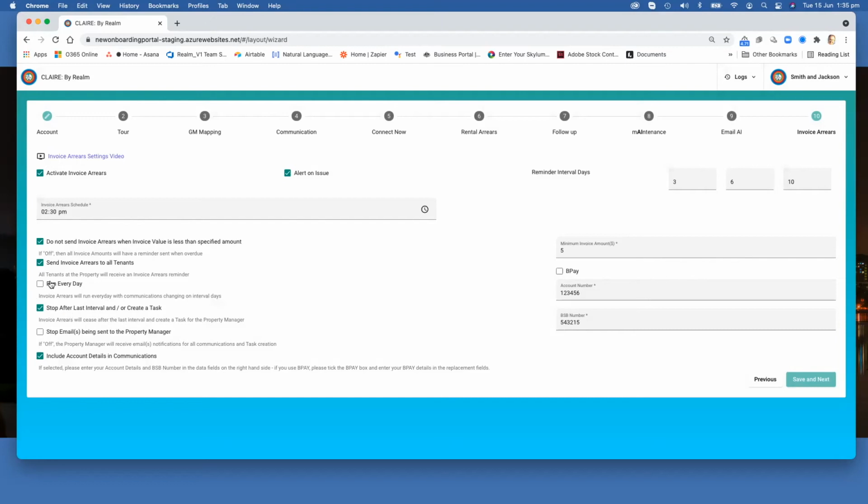That would work in conjunction with run every day, or you can just have this box ticked on its own so that we create a task at the end of the intervals. So in this case, on day 11, we would create a task for the property manager as an exception so that they can handle the invoice arrears for this particular tenant manually.